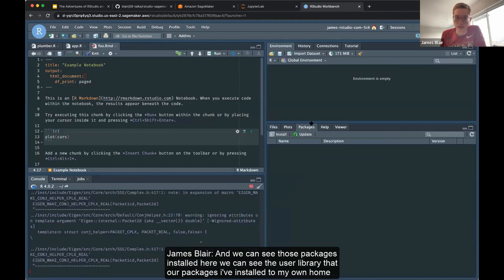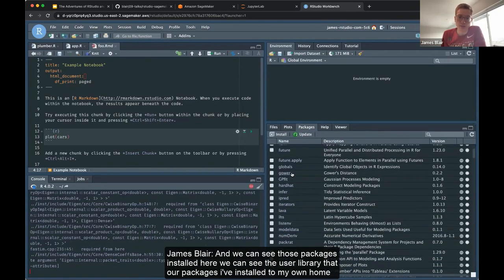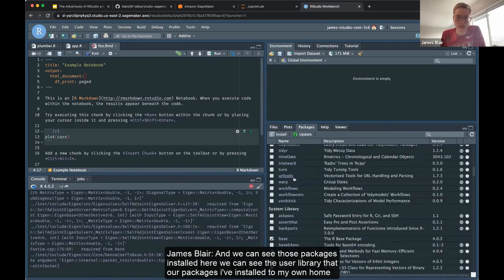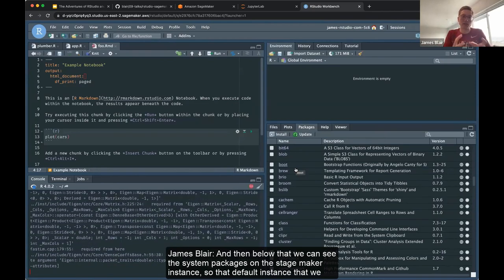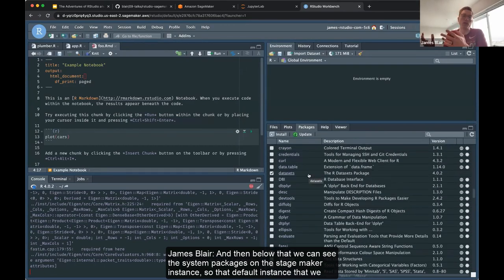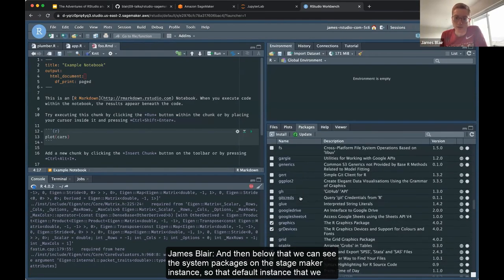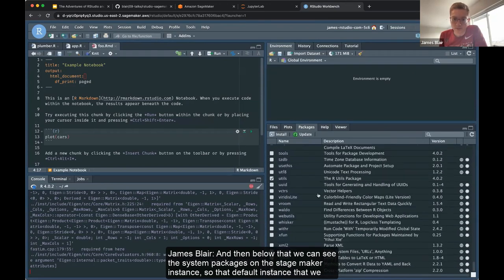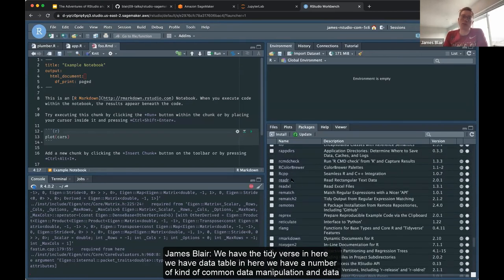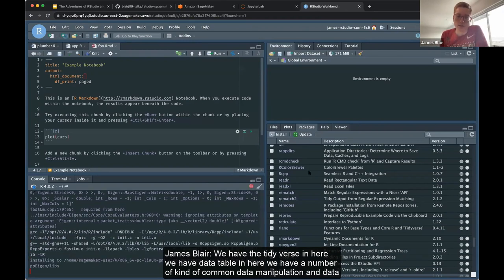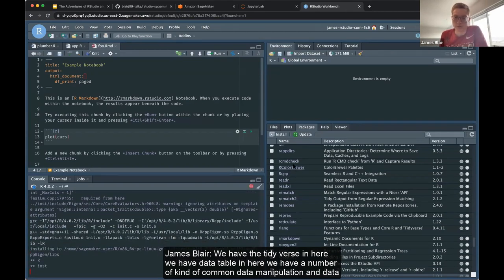And we can see those packages installed here. We can see the user library, which are packages I've installed to my own home directory. And then below that, we can see the system packages. The SageMaker instance, that default instance that we selected, contains a large number of commonly used data science packages. Scroll down a little bit. We have the tidyverse in here. We have data.table in here. We have a number of common data manipulation and data modeling packages that are made available inside of the SageMaker image by default.